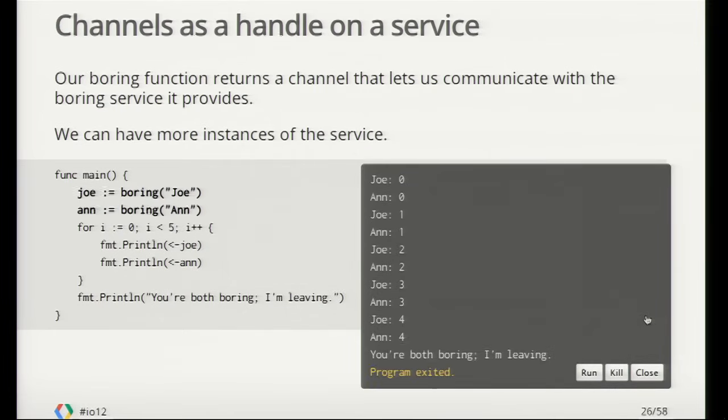So you can see you get a 0 from Joe and Ann, a 1 from Joe and Ann, a 2 from Joe and Ann, and so on. Now, inside here, we're reading a value from Joe and a value from Ann, and because of the synchronization nature of the channels, the two guys are taking turns, not only in printing the values out, but also in executing them, because if Ann is ready to send a value, but Joe hasn't done that yet, Ann will still be blocked, waiting to deliver the value to main.